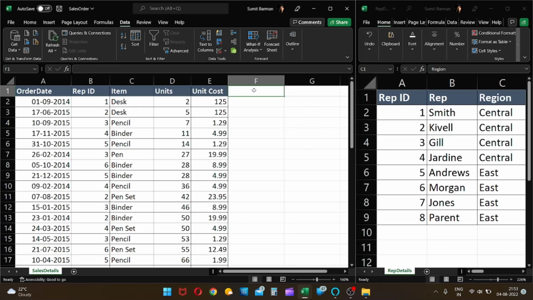We can do the same thing using VLOOKUP or XLOOKUP, but that uses a function and there is a limitation to VLOOKUP and XLOOKUP also. To know more about VLOOKUP and XLOOKUP, you can click on the link shown in the corner.